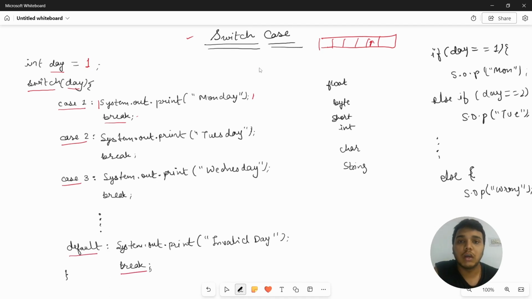So various switch cases are used. They are used in menu driven programs. We are going to discuss it in the example. So here I have written case 1.